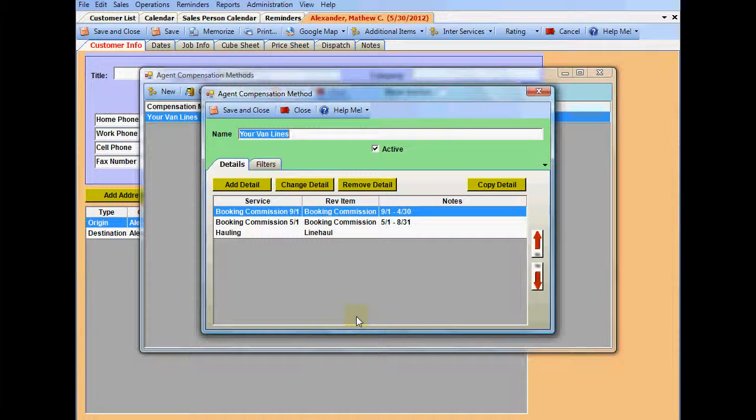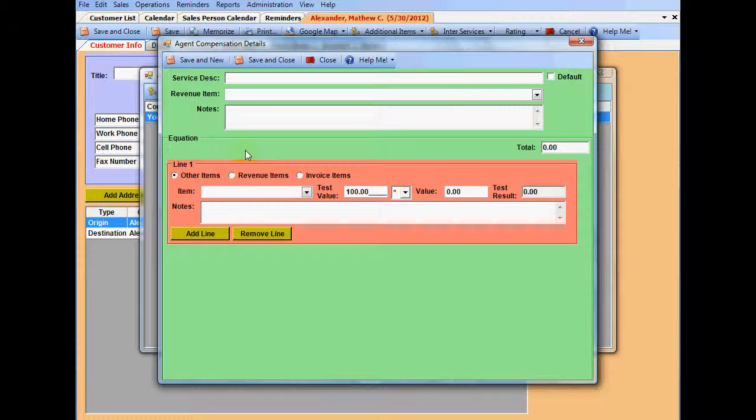A detail represents any service that you've performed on this shipment, and you should be getting paid either the whole amount or a percentage of the invoice that the customer paid. To add a detail to a method, you simply click Add Detail. It's going to bring up a new window where you can enter in a description, and this is just a field that you can type anything you want to describe. So maybe it's a pickup charge or packing services. So let's type in here packing.